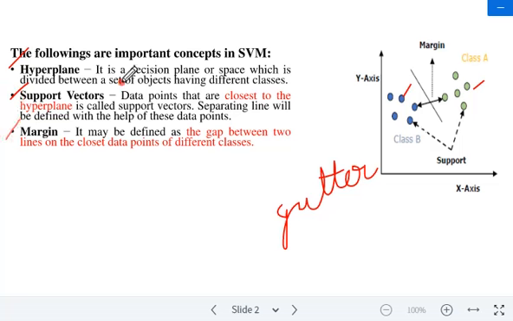So there are some terminologies that we have to remember in the support vector machine. The first one is the hyperplane. What is actually the hyperplane? It is nothing but the decision plane or space which is divided between a set of objects having different classes. Here you can see a line which is in between the two sets of classes. This is one set of class and this is another set of class. So the hyperplane, or the decision boundary, is drawn. This linear line we call a hyperplane.